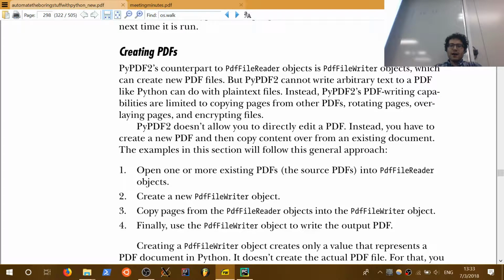You can't just write arbitrary text into a PDF. All you can really do with the PDF file writer is not make PDFs with arbitrary text. If you want to do that, use LaTeX or Word, and then save it as a PDF or something like that.